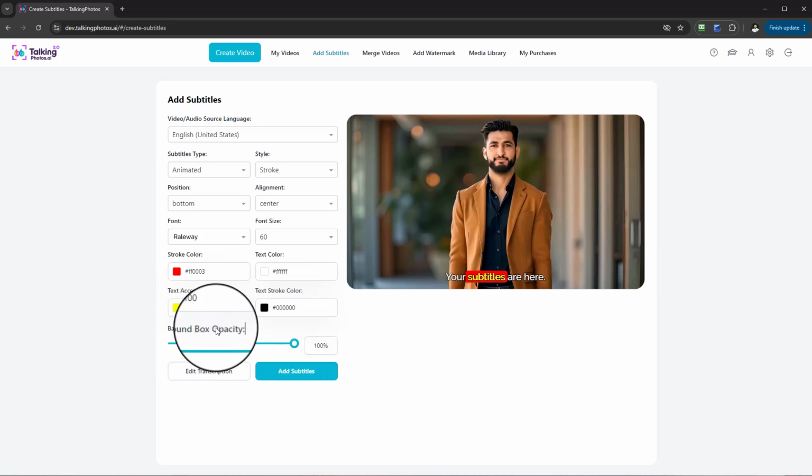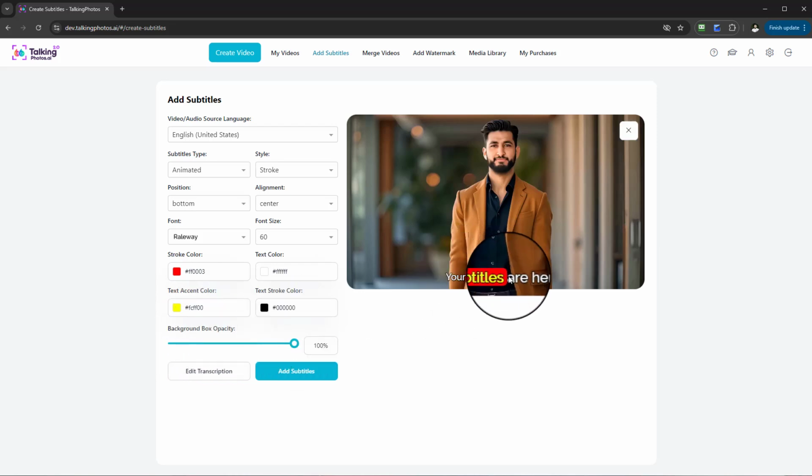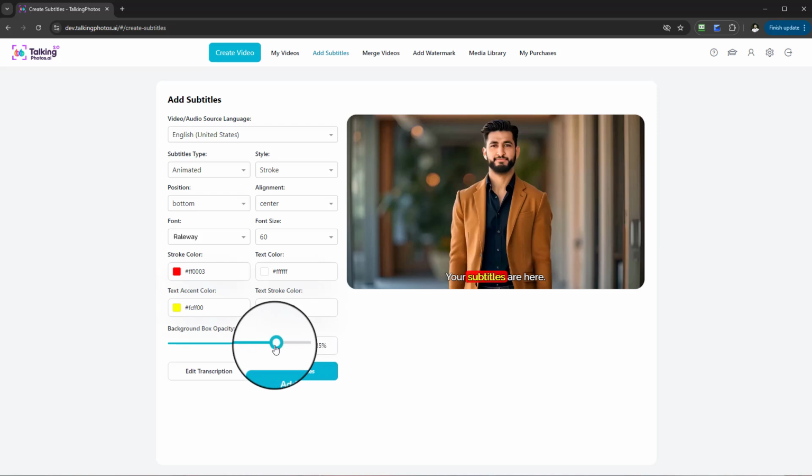Now next, you've got the background box opacity. So see this box around where it says subtitles, you can actually change how you want it to appear. You can have it subtle, or you can remove it completely. So you'll have this little toggle there along the line, we can change the percentage of that. So right now we're going to leave it as 100%.